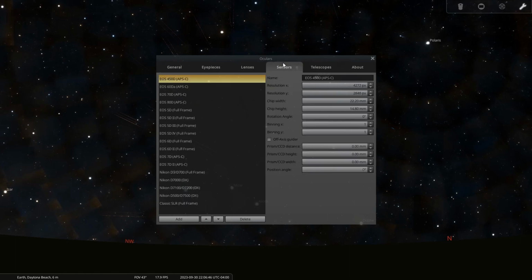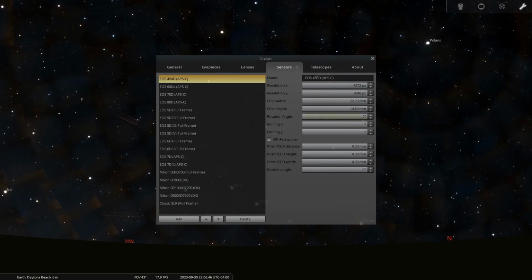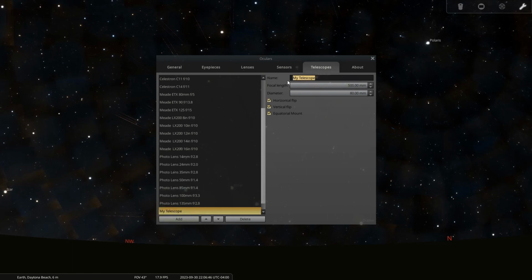You can always add to sensors. That'll be with also the rotation angle and telescopes. So just to show you how to add, let's just say I want to do a photo lens, 300 millimeters f/4.8, because that's what I have right now. It's just a stock Canon lens. I don't know if it's that specific f, but it's about f/4.